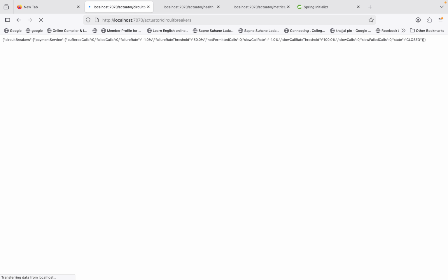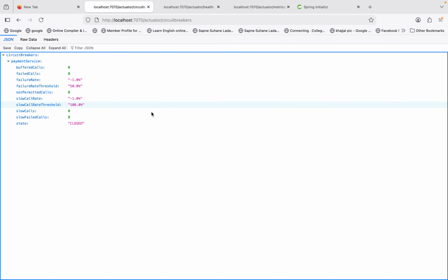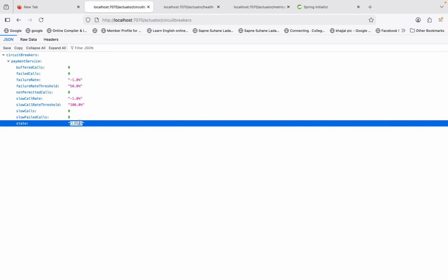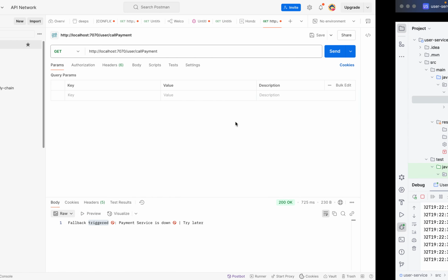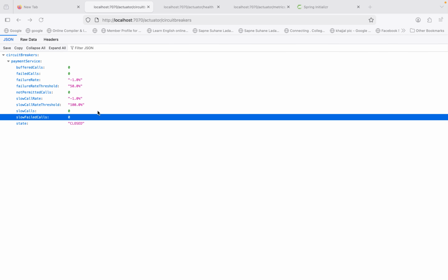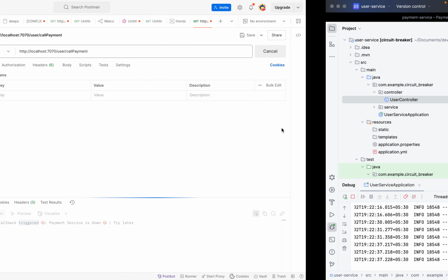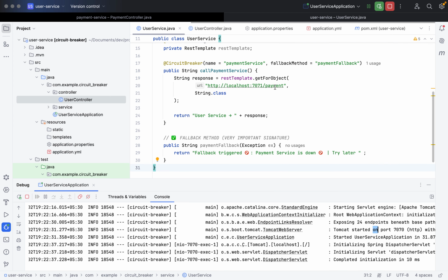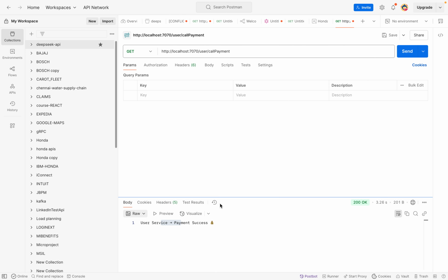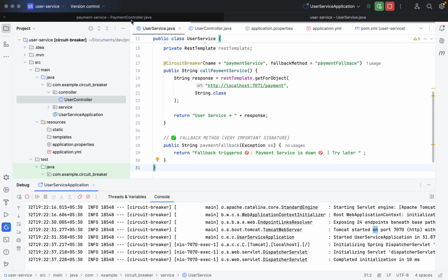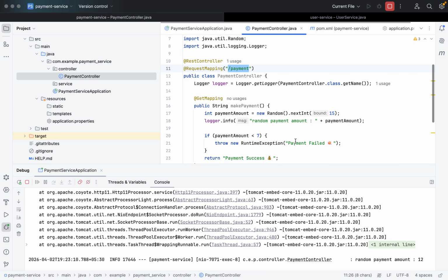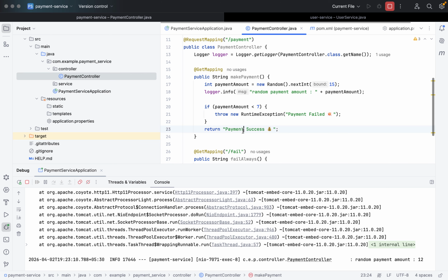This is actually important. So here you can see this initial state is closed, right? Everything is connected. Payment service is connected. Everything is connected. So initial state is closed. Now let me hit the endpoint. Okay, this time this payment endpoint should be hit. And you can see user service payment is success. So normal execution is happening, nothing extra.